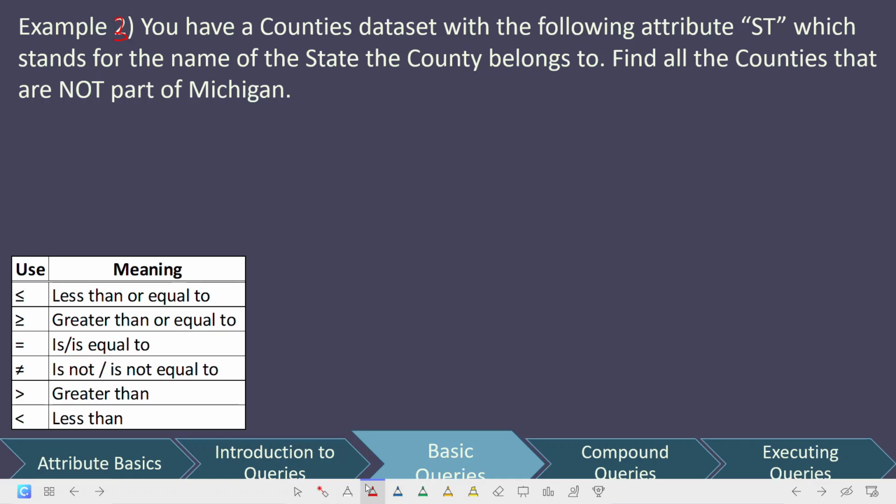So the first part is the same, right? We have ST coming from here. This is the variable name that we're interested in. We have our value. It's going to be Michigan, right? But we want to get all of the states that are not part.